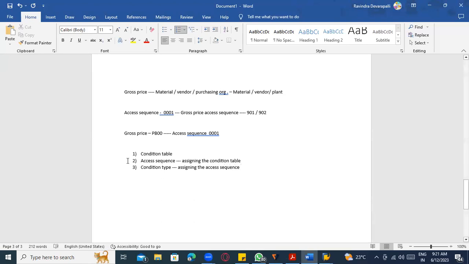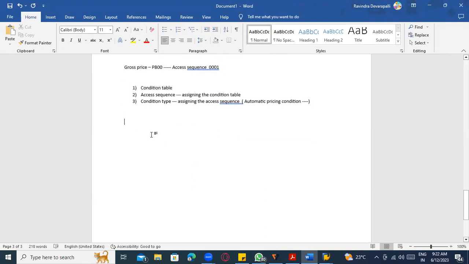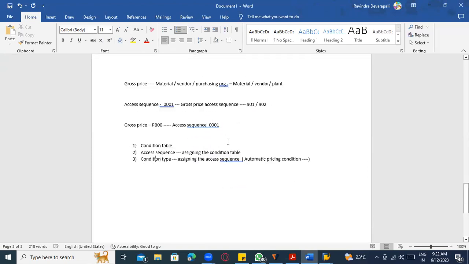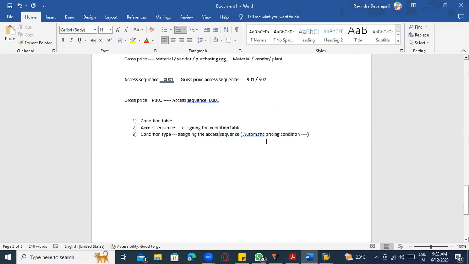And in the condition type, what we are doing is assigning this access sequence. Okay, so why are we creating these three? Because I need to define the automatic pricing condition, and to capture that we use the access sequence and condition table. Now some condition types, if you don't need automatic pricing, suppose I just need to enter it manually and I don't need to maintain any automatic pricing conditions, then you don't need to maintain the access sequence or the condition table. Is it clear?